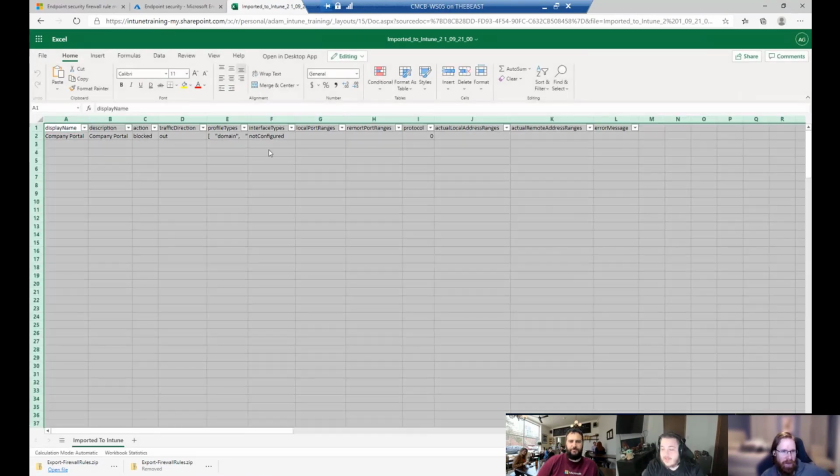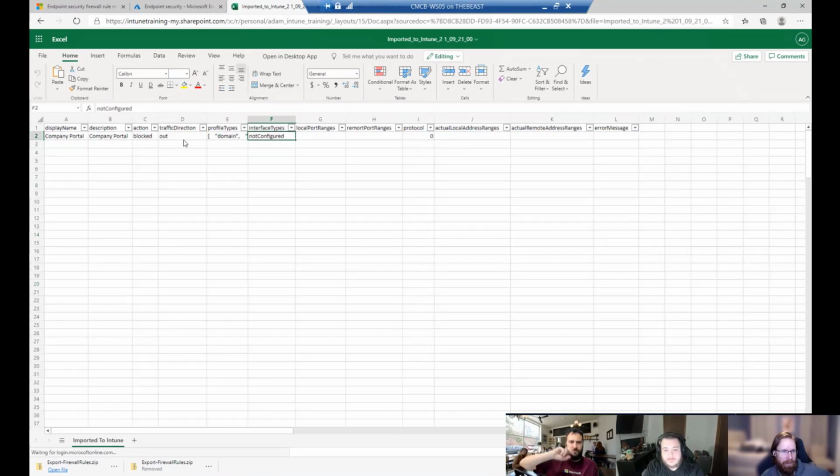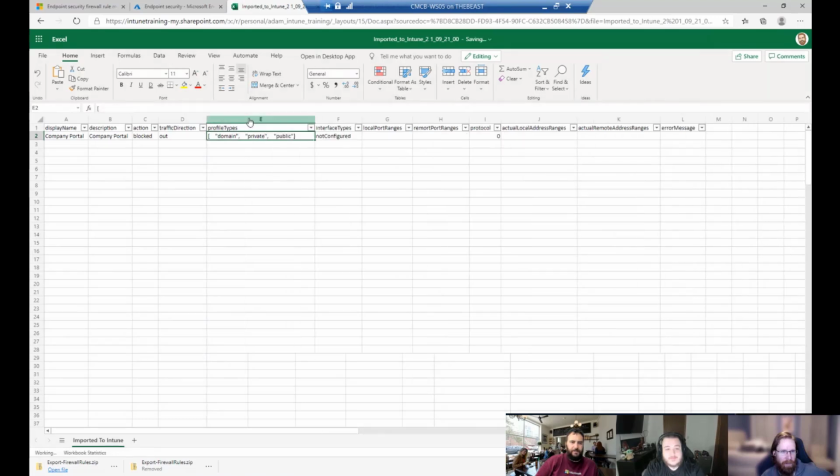So this is where, if you've got a whole heap of rules, you can then look at the filtering and handle it. Yeah, and you'll see on column E, their profile types. And you'll see that this applies to domain, private, and public. So that will work no matter what. But if you sit there and go, well, I only want it to work on my private, then that is where you need to set your remote address ranges in row K.